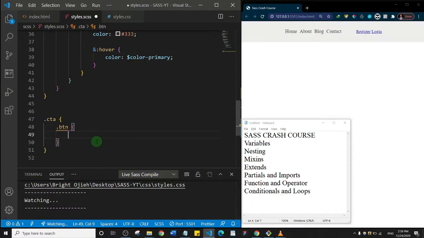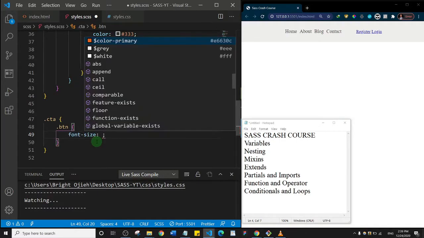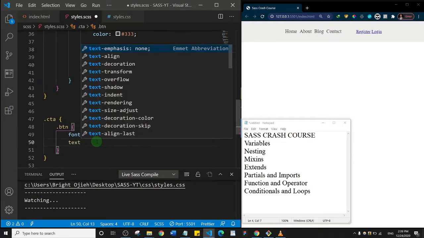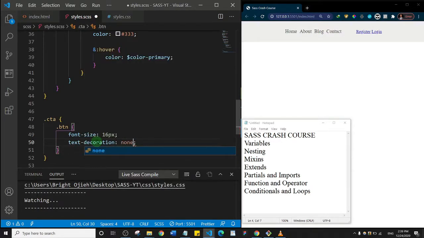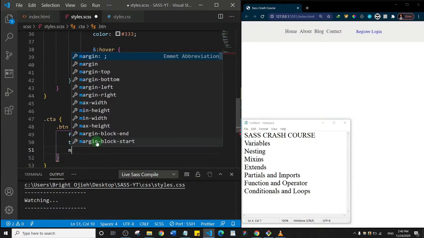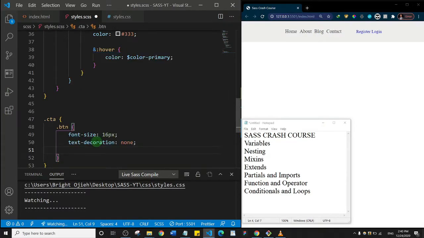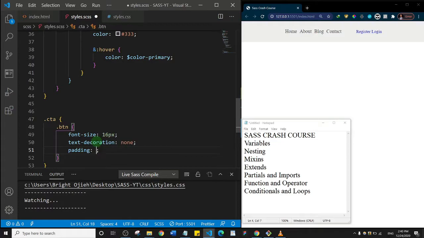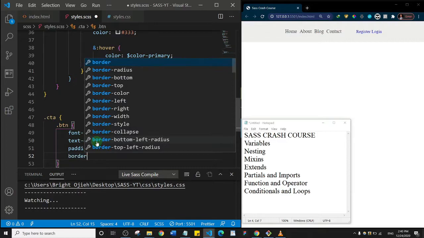So I'll start with font size, and let's just say 16px. Let's set the text decoration to none, and that will get rid of the underline. Let's add some margin. Okay, maybe not margin first. Let's add some padding, and let's do 10 pixels, or maybe 8 pixels, 8px. Let's set the border to none.